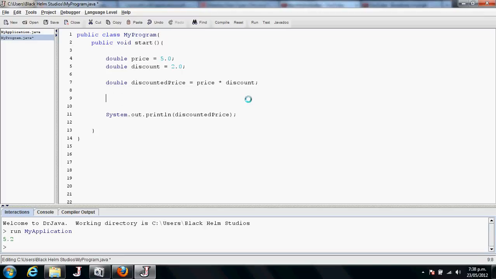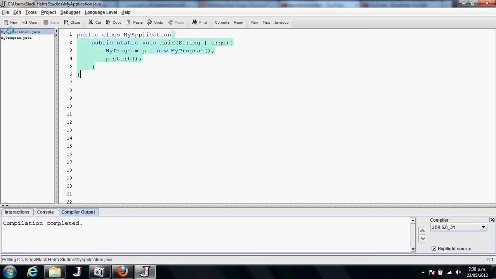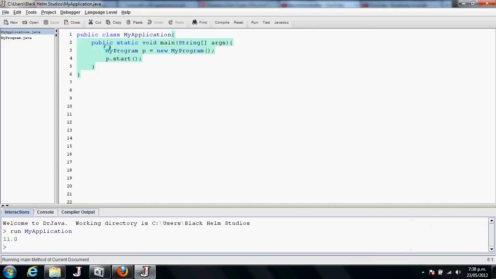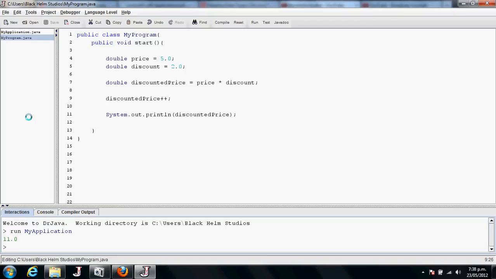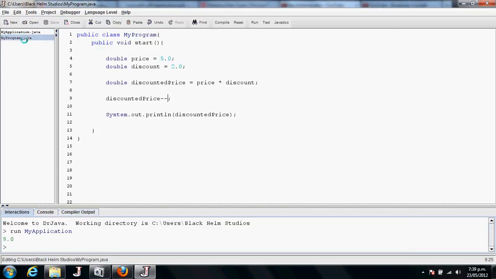Now there is another operator. So we'll go discounted price plus plus, and that is called the increment operator. So as you'd expect, it would be 10, and then we've incremented it. So I'll show you what that does, and it's 11. All that does is add 1 to it, and then there's the decrement operator, which is the same, it just takes 1 away. That's really handy in things like for loops. We'll get to that later, but that's just to show you what it does. Now, that's with doubles and ints.